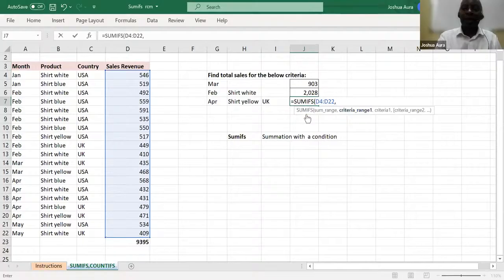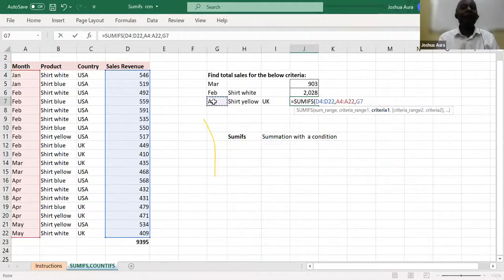Here we have got three criteria, three conditions. The first criteria is the month of April. So for the month of April, we look for where it is housed. That is the range. The month April is found here. So I need to highlight the entire column of months like that, right? From there I'll say a comma. Now what is the criteria itself? It is the month of April. Then I put a comma.